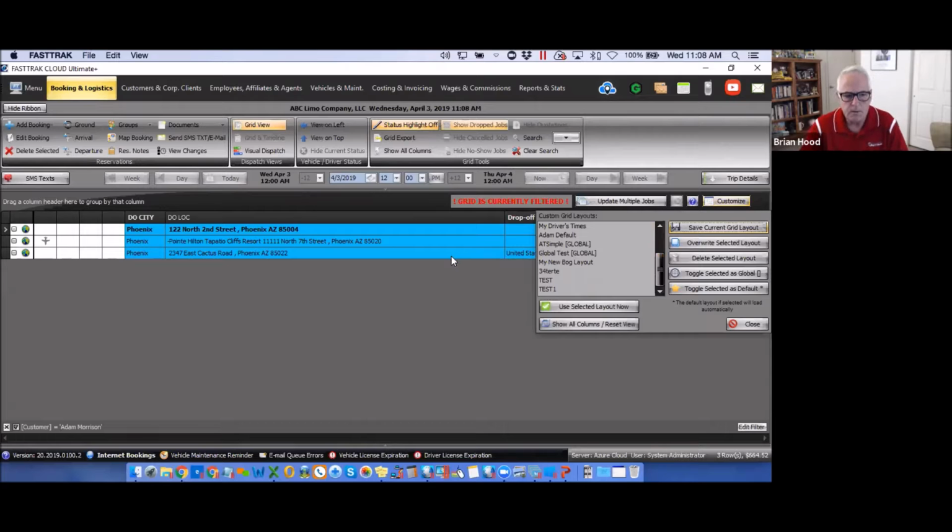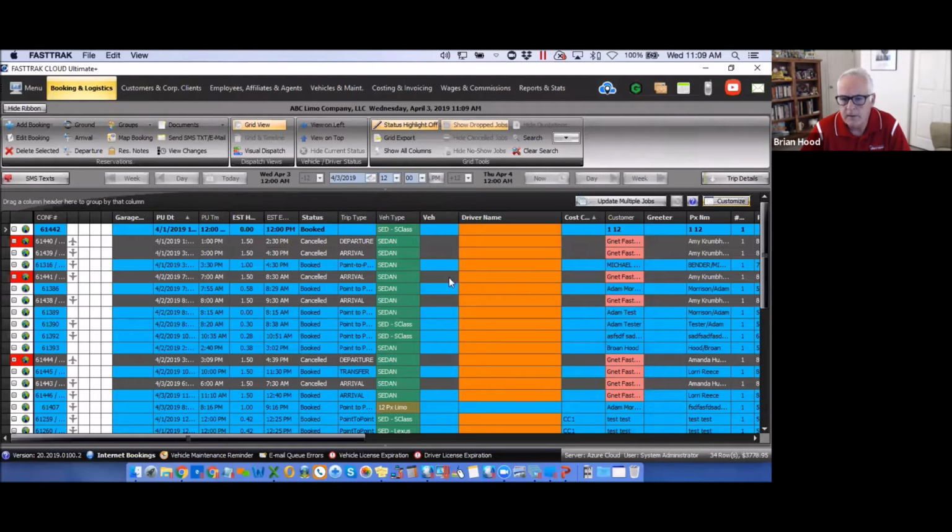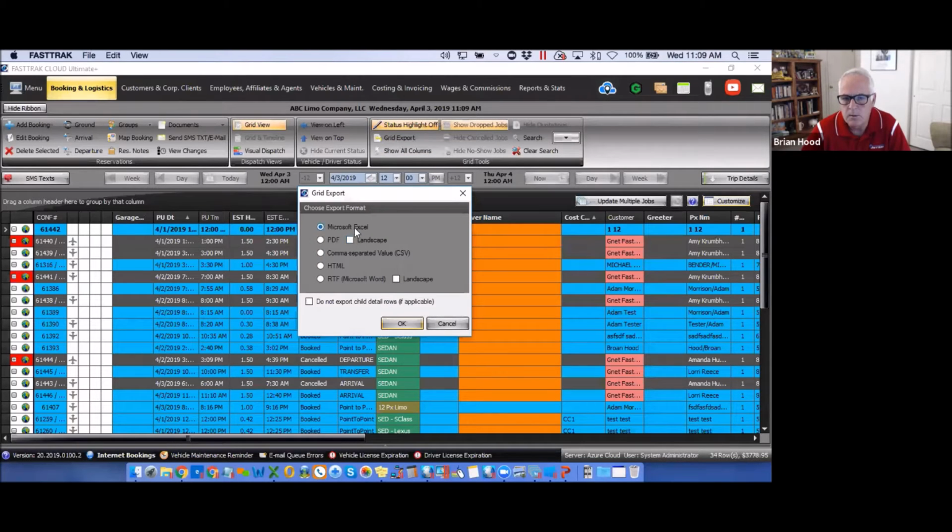So if you had a customer that needed a very specific grid view, you could filter this down, label it the ABC customer, and the next time they needed it, all you needed to do is just highlight that grid, click on the Use Selected, and then you have that very specific grid for you to export out to Excel for your customer. And again, utilizing the grid export option there, pull it out into an Excel or another format there, and then provide that to your customer.